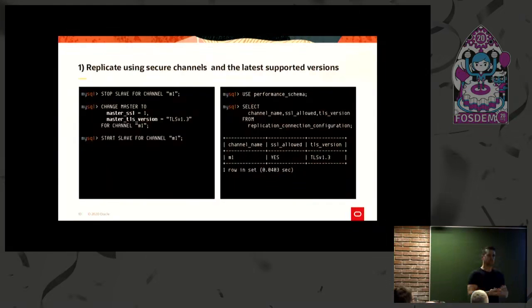So how can we accomplish this? Basically, we use a set of options. The first one is we should always use encrypted channels. So we should turn on the SSL encryption and always use the latest supported versions of TLS and SSL. This has been around for quite some time.